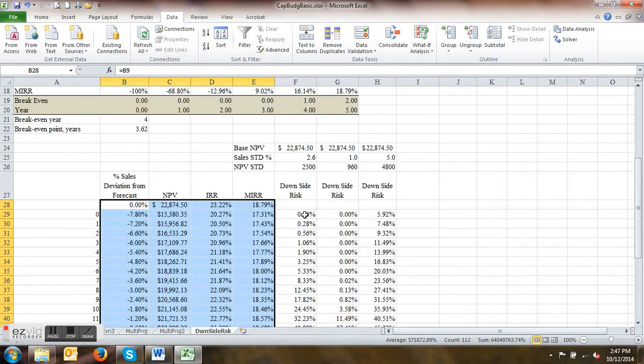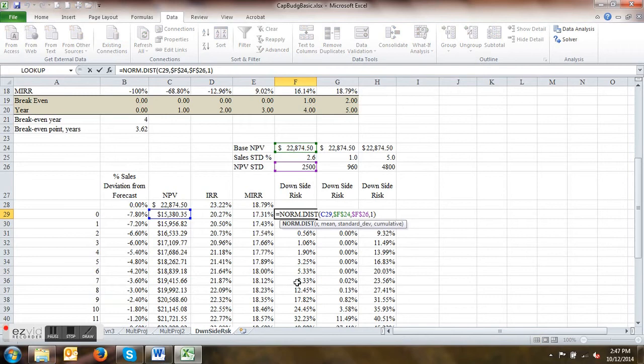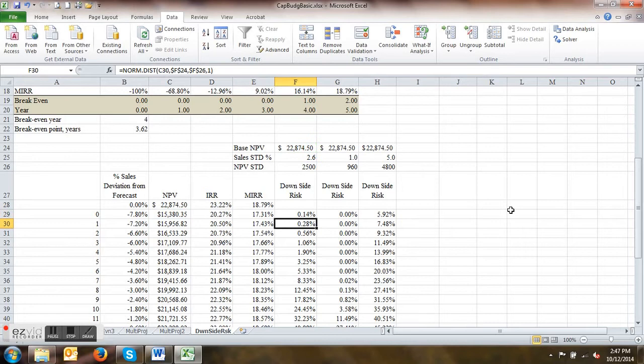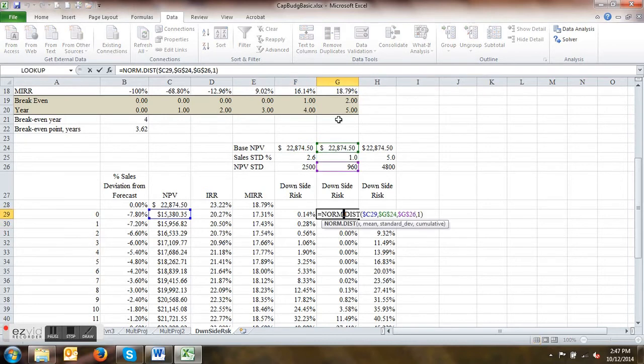Now, in order to calculate our downside risk, we're using a function known as norm.dist. We're going to select our cell for NPV. We're only going to plot the NPV one. And then we need the mean, which is our F24. We need the standard deviation, which is our F26. And 1 means we're asking for our cumulative. And as you go across here, you'll see that we're just using the mean and new standard deviations, always referencing back to the original cell. And the same thing here.